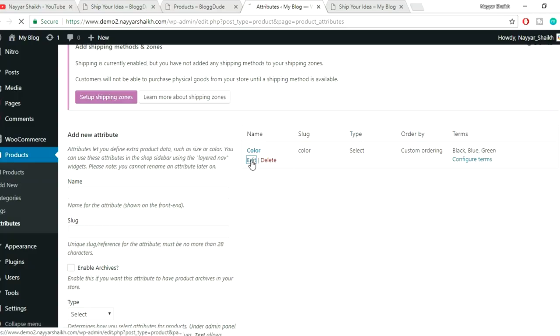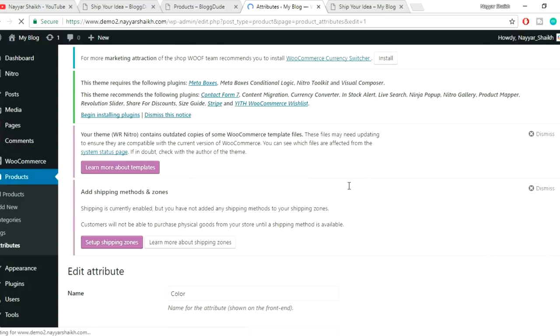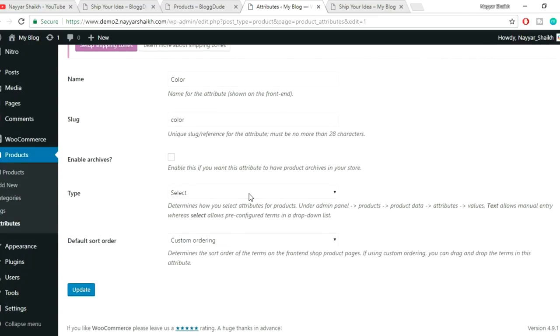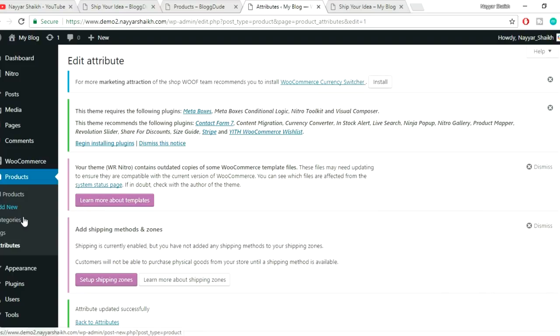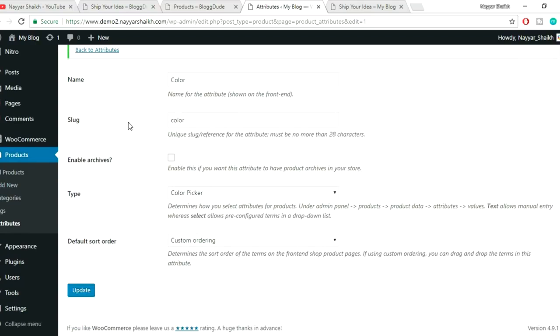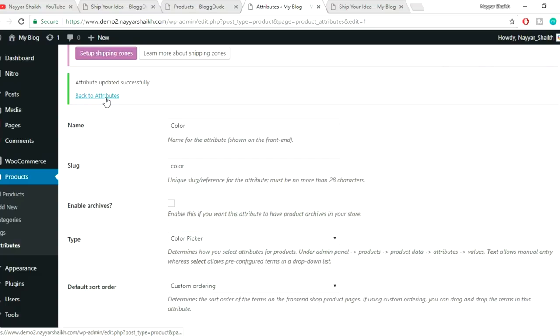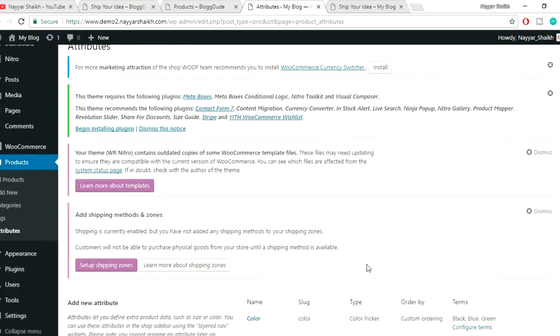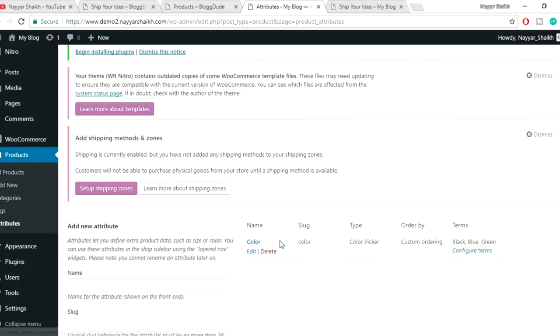You can click on this edit button. Now from type, just select color picker. So type, color picker, and click on update. Again click on this button which says back to attributes, or you can just click on attributes from here. So we have our color attribute and we can create different terms over here.